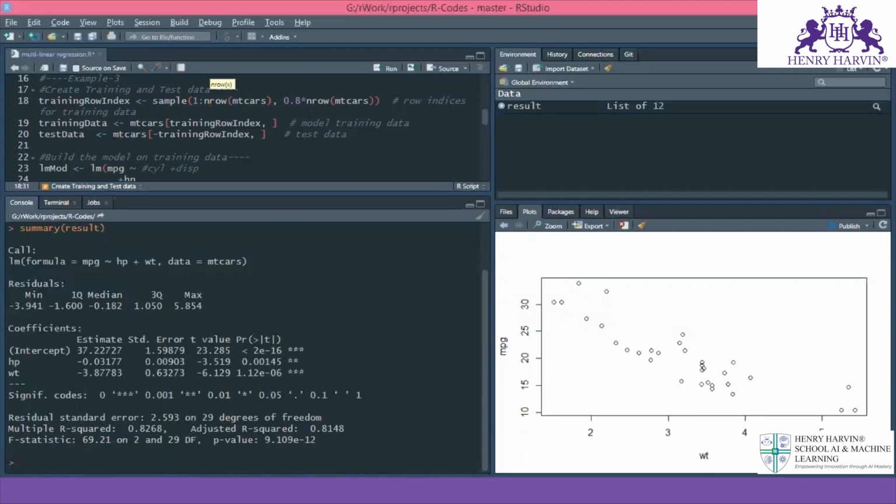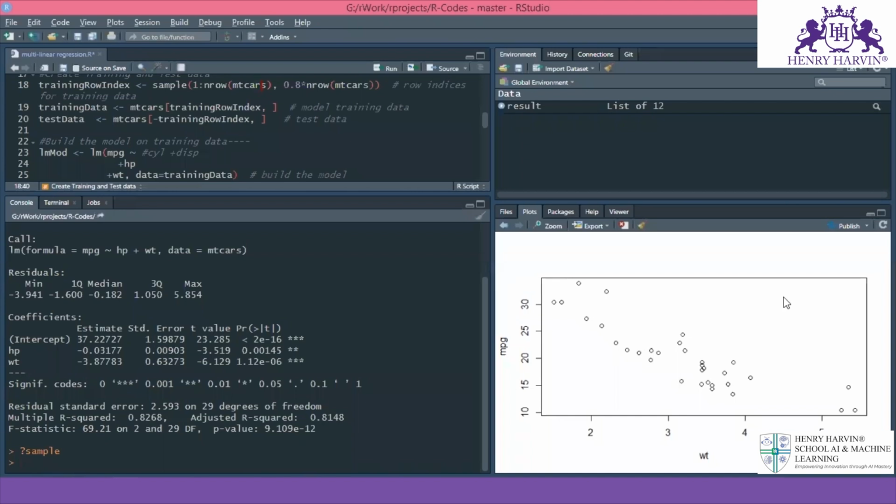So how to split the data? The command to split the data is, I am saving these split indices into training row index. So I am taking the command sample. The sample command will split the data as we have taken the probability as 0.8. So it will take 80% of the data. How will it split? First, I am giving how many rows are there. So 1 to nrow of mtcars. nrow means the last row of the mtcars data till there.